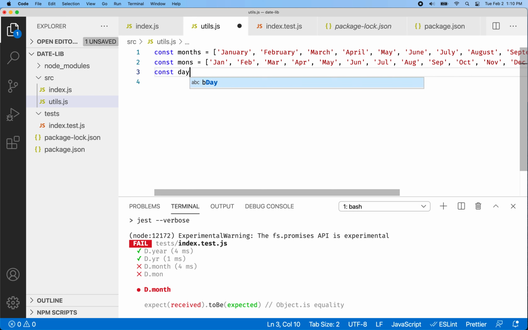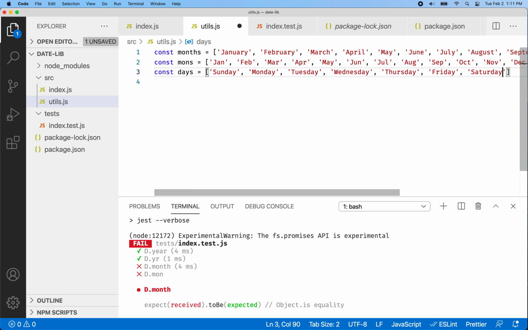So let's do const days, and then we'll add in, and I think Sunday is index 0, right? So we'll say Sunday, Monday, Tuesday, Wednesday, Thursday, Friday, and Saturday. Okay, great.